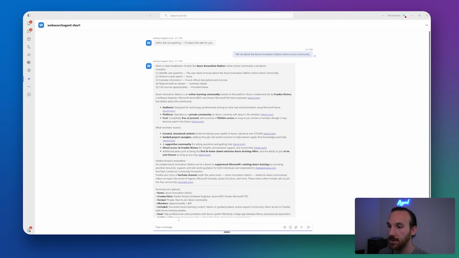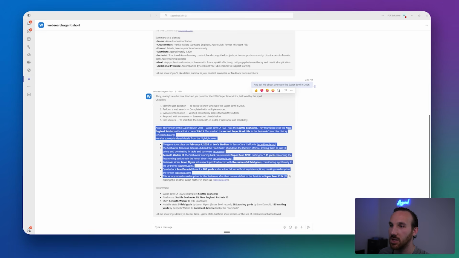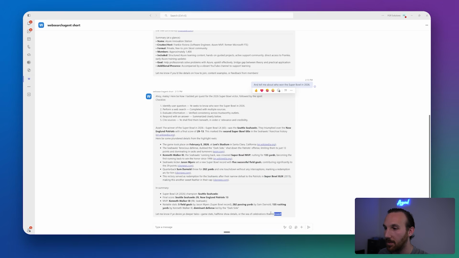And then we'll go to Microsoft Teams. Tell me about who won the Super Bowl in 2026. And we see it starts off, ahoy matey, avast, and it speaks in a silly tone, similar to the way a pirate might speak.